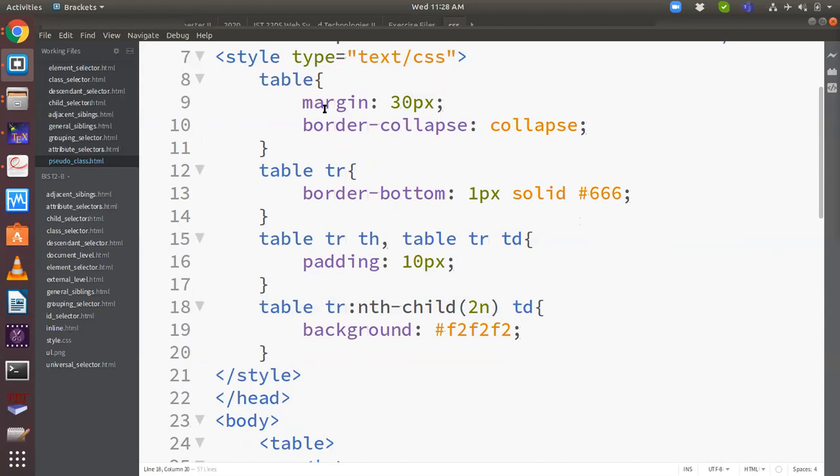So we are saying that the table should have this margin, and then the border collapse should be collapse. We are also going to look at borders. Some students were asking me about the same borders, so you're going to see the effect of this. So table, and we are saying TR. All TRs should have a bottom border of 1 pixel solid, and then the color should be some shade of gray. Then for all TH that are children of TR and table, and for all TDs that are children of TR and table, again we are using the grouping. We are saying that padding be 10 pixels.